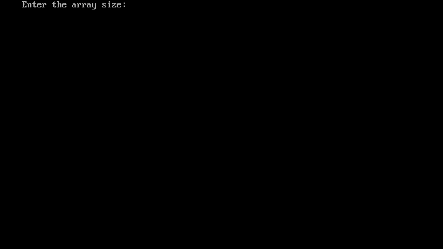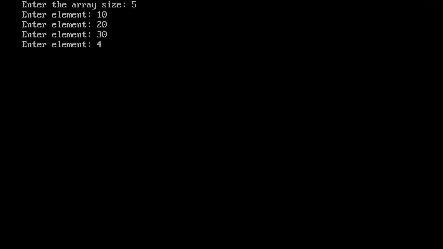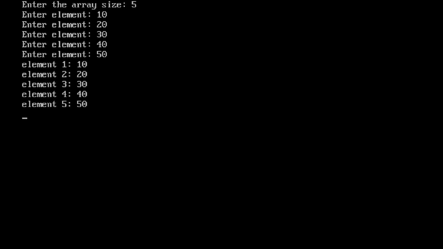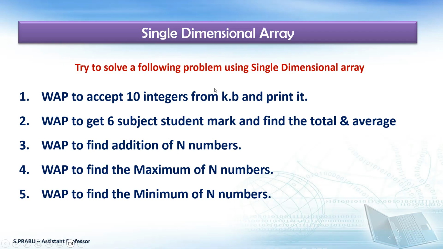So first it asks the array size. I enter 5. So I need to enter 5 elements: 10, 20, 30, 40 and 50. The array elements are displayed here, 10 to 50. So in this way we can access any number of elements using the array and print the same values. Once we know this concept, we can easily solve so many real-time problems.